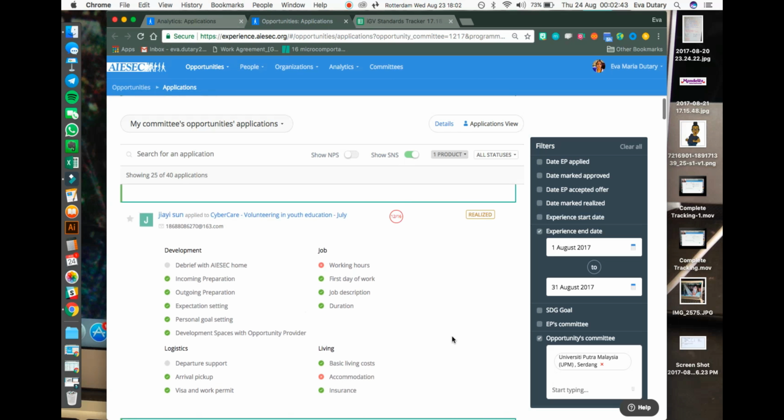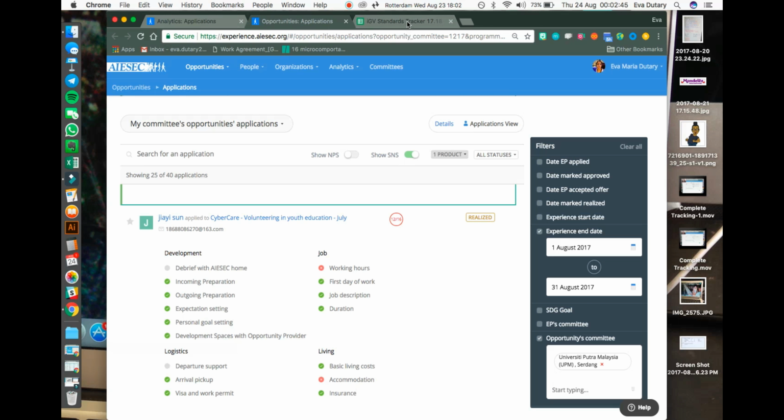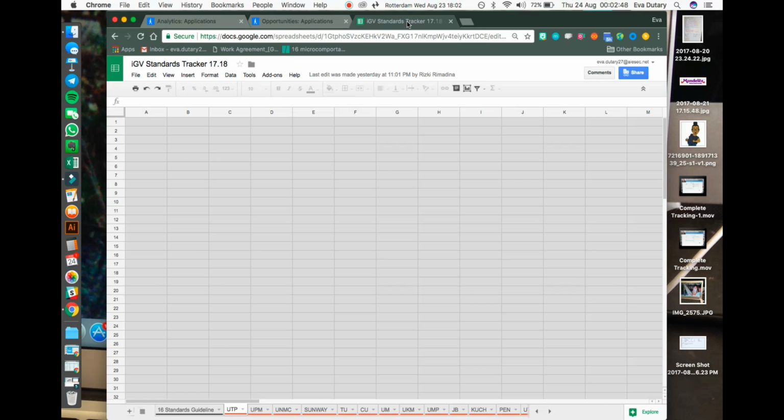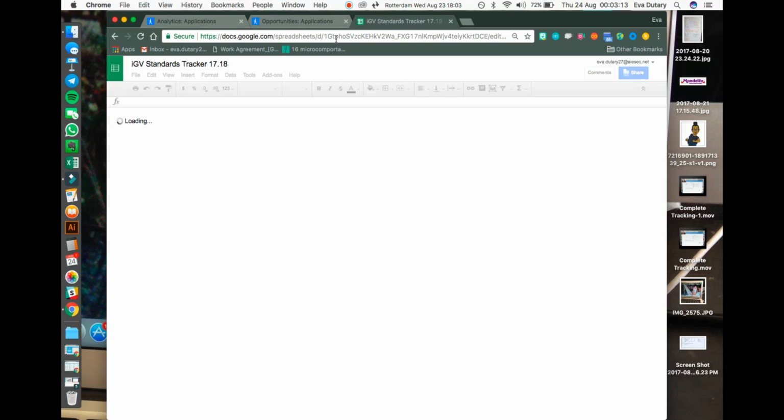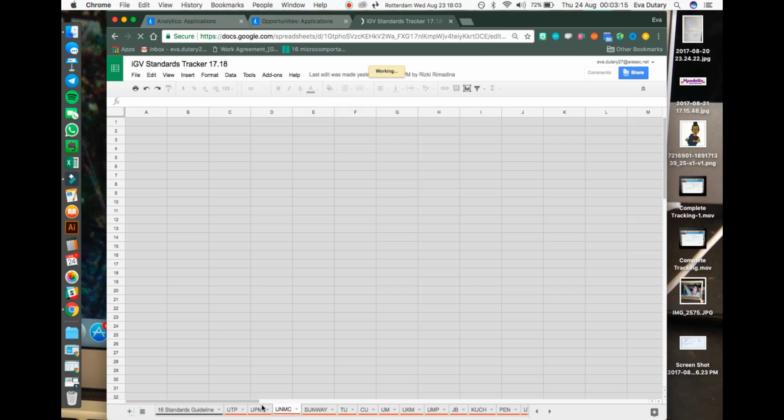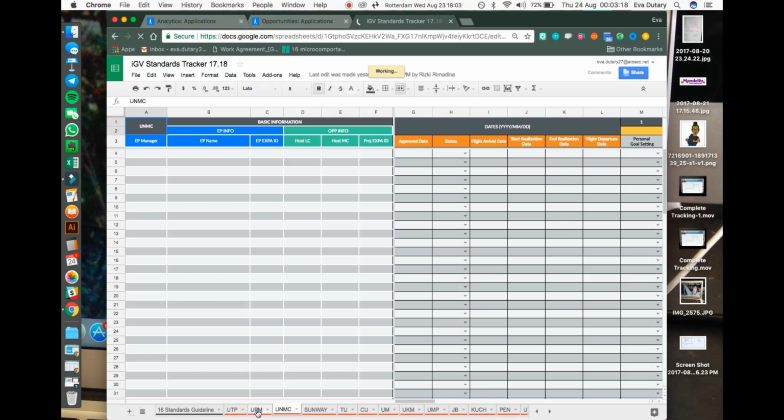The thing that I want to show right now is how we can use this data and put it into the standards tracker. Why do we want to use the standards tracker? This standards tracker can be helpful if you want to track your EPs in a certain peak, and then create a report of how many standards are lacking in your entity and your project. You can also use this data to show to your IR partners to increase the standards delivery between OGX and ICX in your entity.